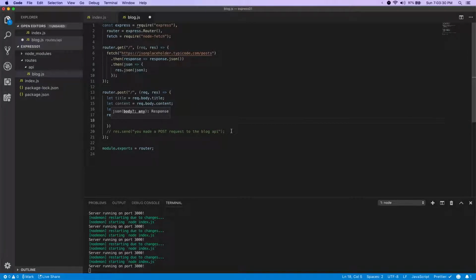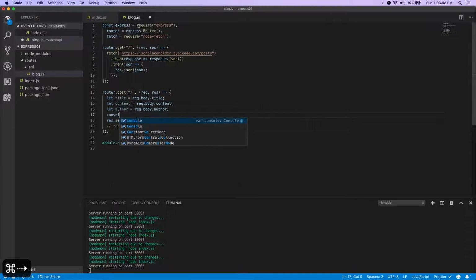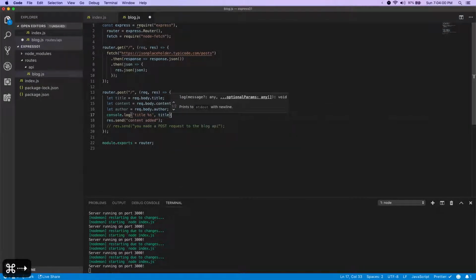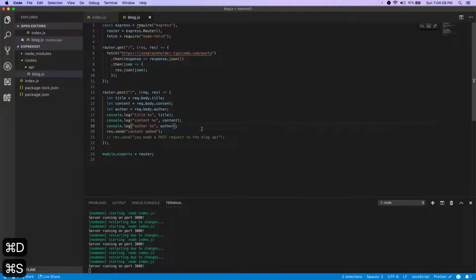We'll just do a .send, because we're not actually updating anything, we're just pretending to show you how routes work. Content updated or added, and then we're going to do a console.log. Title, I think you can use these. I may be wrong. Let me see. Yeah, I believe we can use those in console.log. Title, content, author. Let me put a little colon.